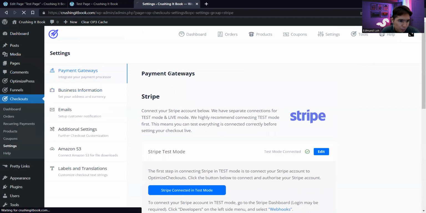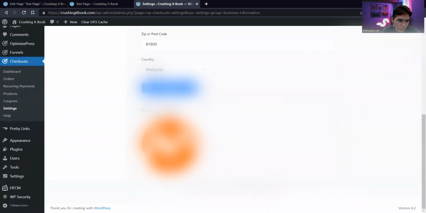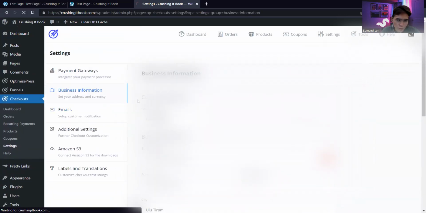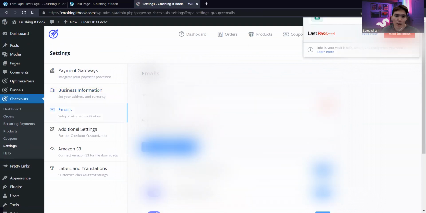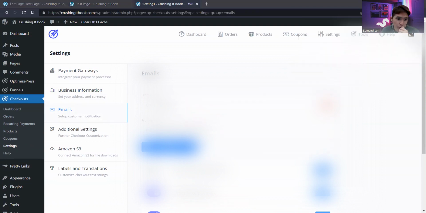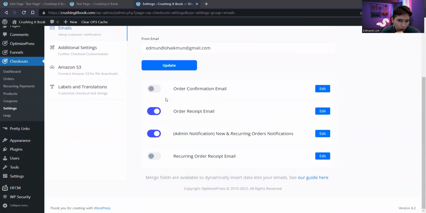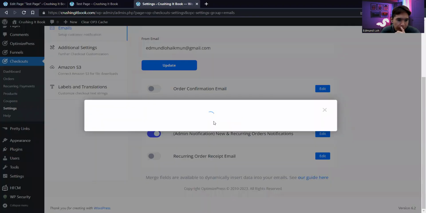Okay, next up, business information. So this is my business details. I'm not going to show you all of it. This is where you're going to be putting it because whenever someone buys from you, your customers are going to be receiving a receipt from you. So in this case, from the website, my email, all right. And what kind of emails should they be getting? All right. Order receipt email, and you, the admin, get an email whenever there's a sale. So this is what an order will look like.